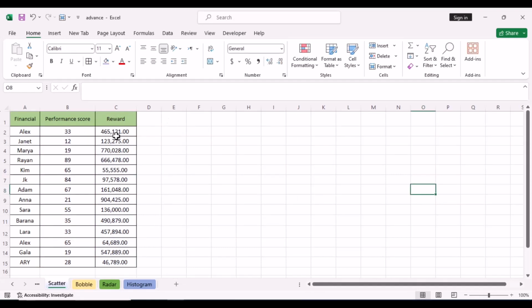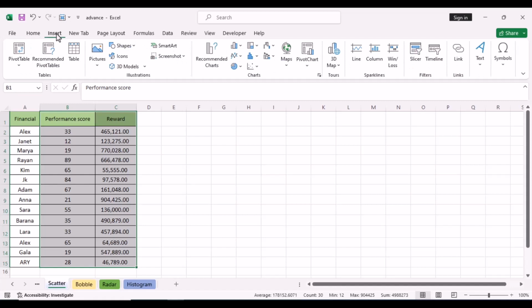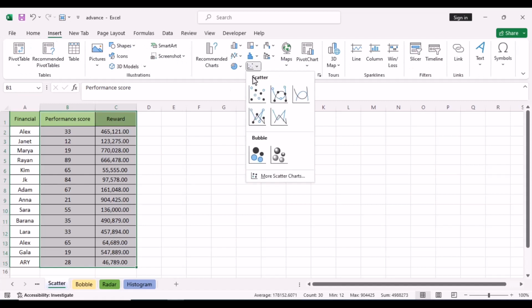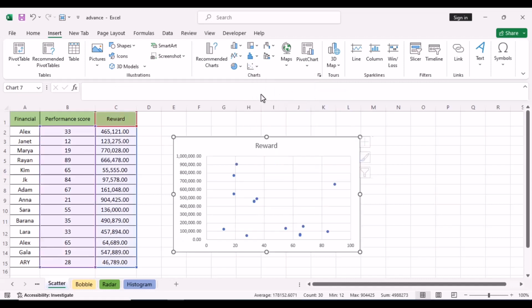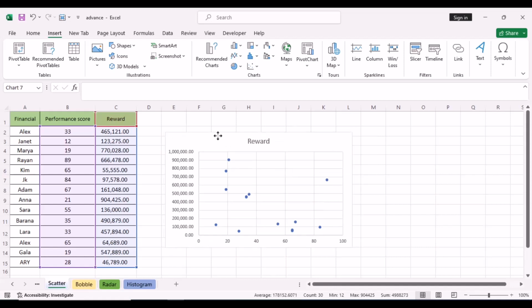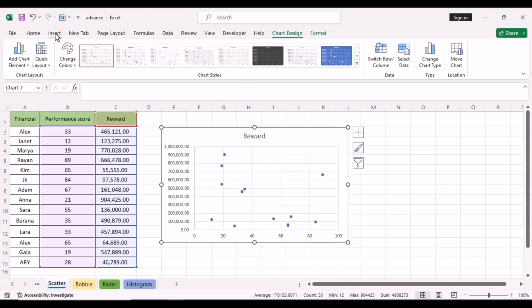For this purpose, we select only numerical data. Then, from the Insert tab, from the Chart section, we select the Scatter chart. By choosing this option, the scatter chart will be displayed for us.